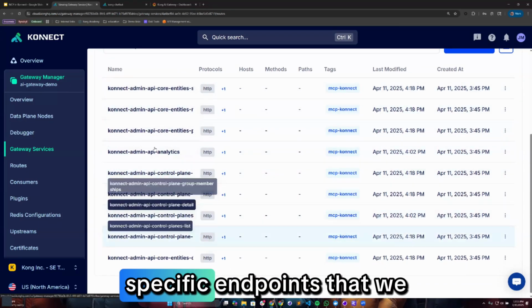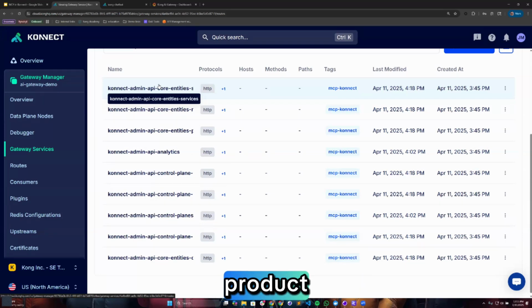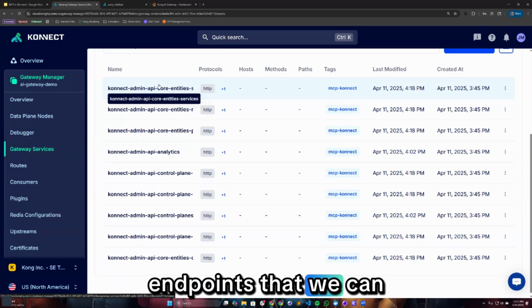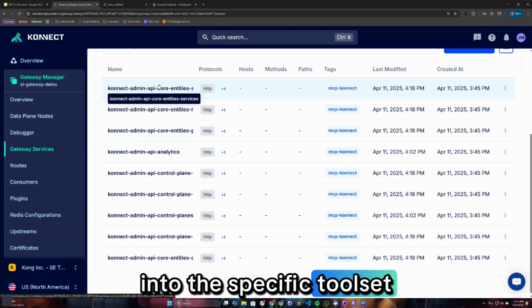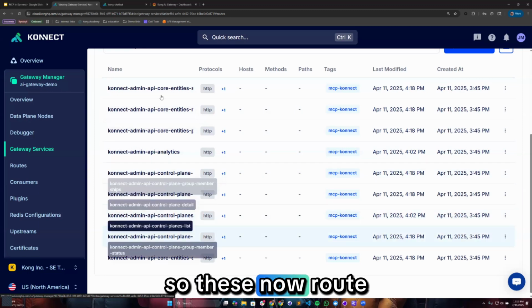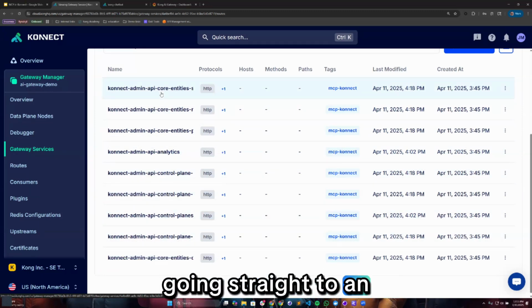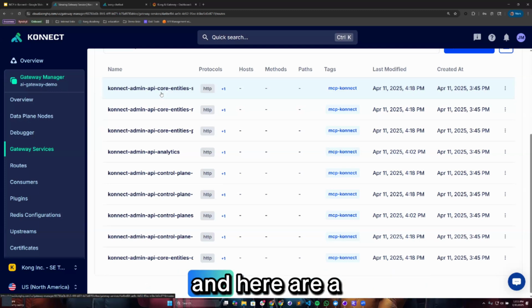So all of these specific endpoints that we have, our Konnect Admin API covers the entirety of our product. And in this case, we've chosen a handful of different endpoints that we can use to control. That now gives us observability into the specific tool set. So these now route all of the MCP requests. Instead of MCP requests going straight to an API endpoint, those MCP requests all route through Kong. And here are a couple of good reasons why that may be something you want to do.